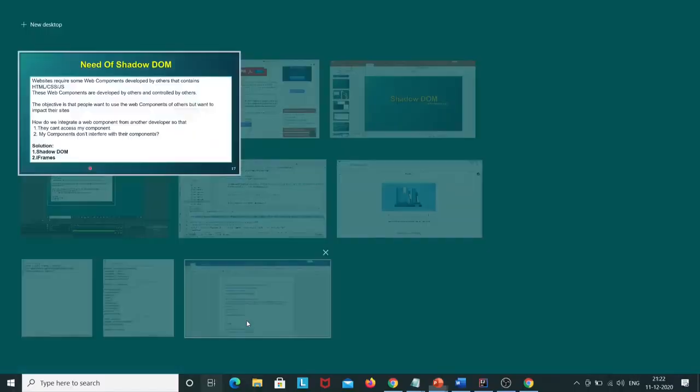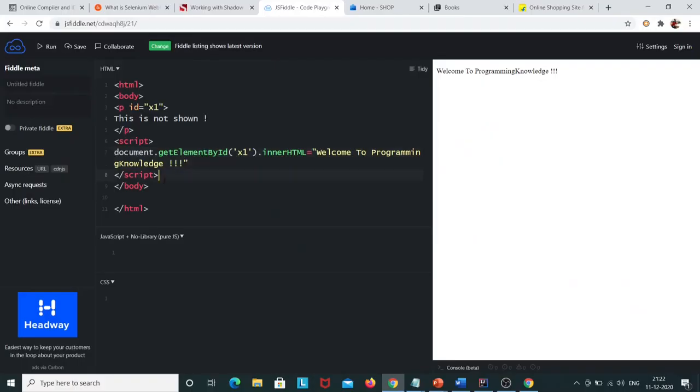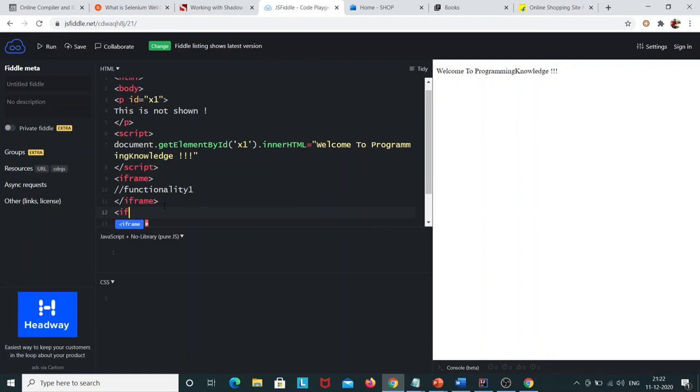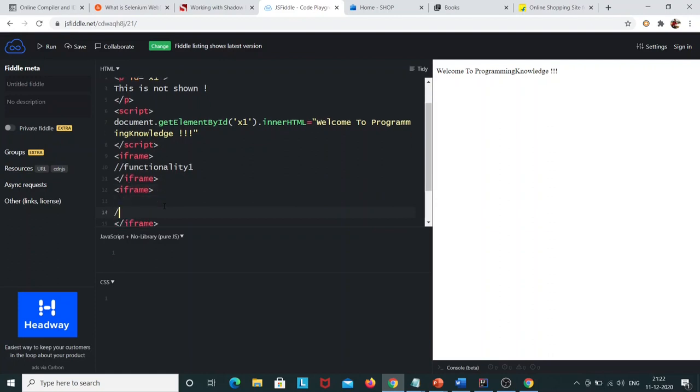Now iframe is something different. For example, suppose I have an iframe where some functionality is presented. There is some functionality over here. This is functionality 1, and there's another iframe that I have, with some functionality 2. So whatever changes I perform in functionality 1 will not affect functionality 2. That is the feature of iframe. Okay, this is one feature of iframe.